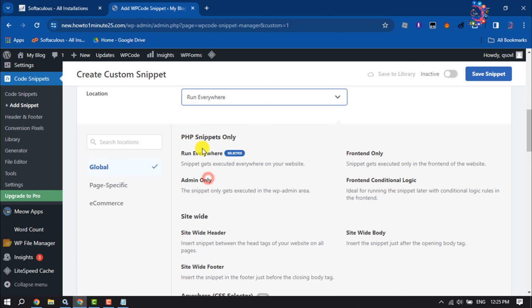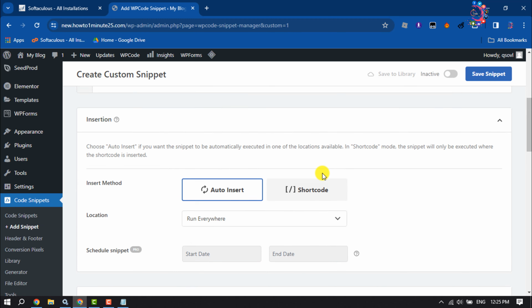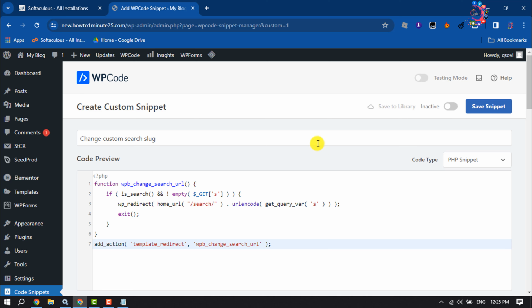Location, select Run Everywhere. And now we need to activate this snippet. So toggle this option to activate. Once done, click on Save Snippet.